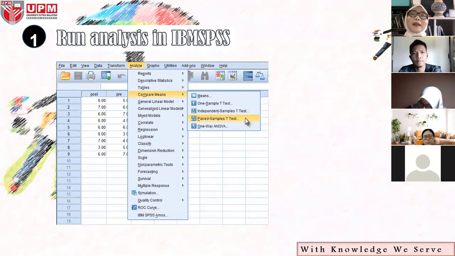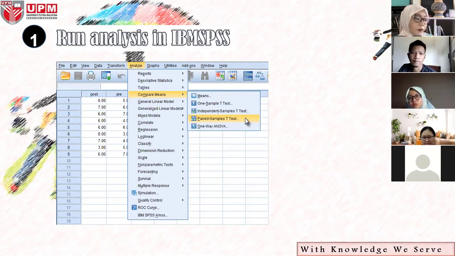Cross-sectional means that you only do one data collection. But for longitudinal, probably you have a few readings in your study. For example, the first quarter, second quarter and third quarter. You have three readings. Few readings if it is longitudinal. If cross-sectional, you have only one reading of your data in a study.